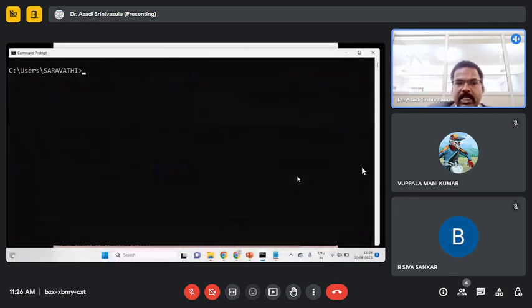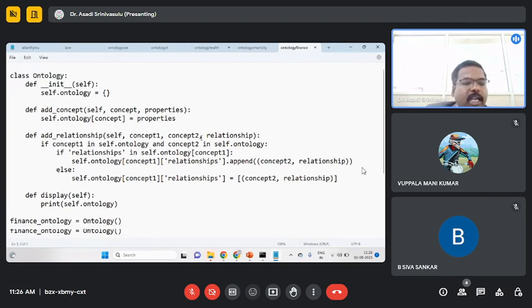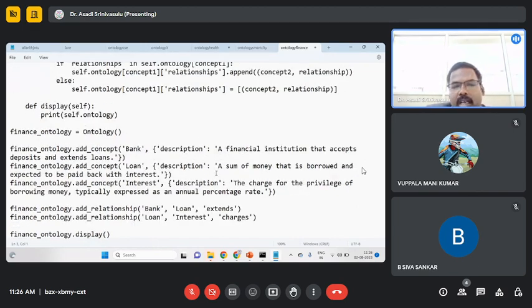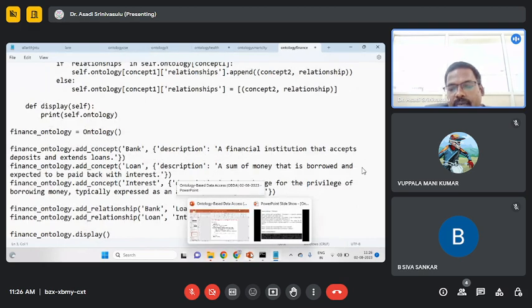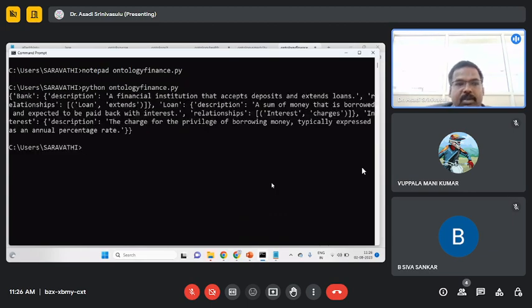Okay, CLS. Notepad, ontology_finance.py. This is the file name I have created, and I have added all the concepts and terminology of the finance and banking system. Now I am executing Python ontology_finance.py. Now see the output.